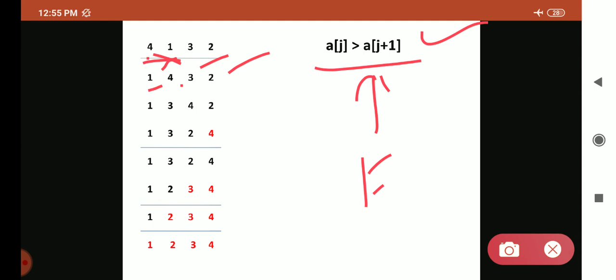In the next iteration we will compare the next two consecutive numbers, that is 4 will be compared with 3. Whether 4 is greater than 3, yes, and if yes, then swap. That is why 4 and 3 have been swapped in the next step. See, 4 has come to this position and 3 to this position: 1, 3, 4, and this 2 should be written as it is. Next we will compare this 4 with 2. Whether 4 is greater than 2, yes, then swap them. So 2 will come to this position and 4 will come to the last position.